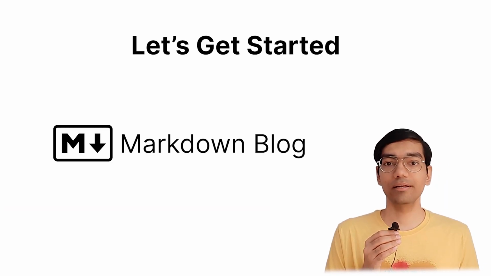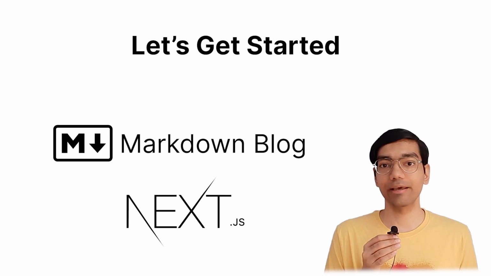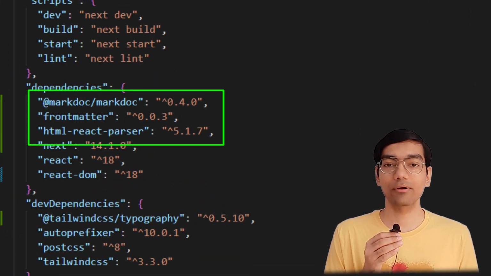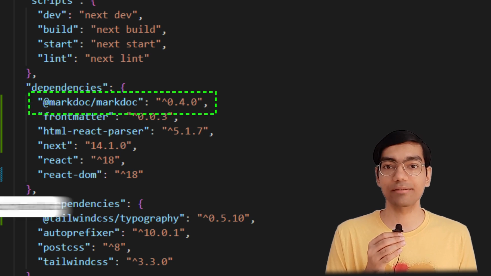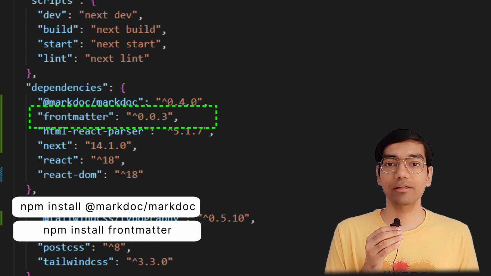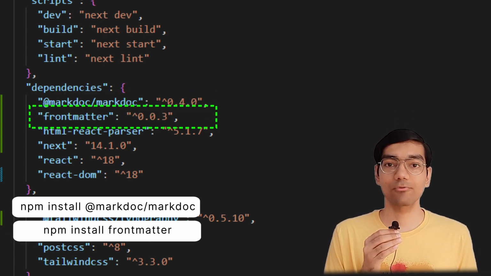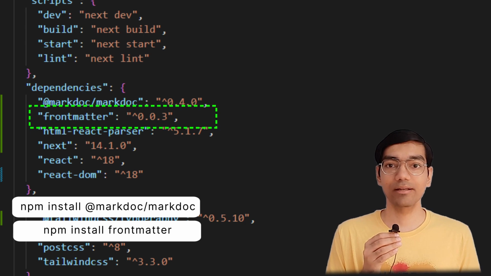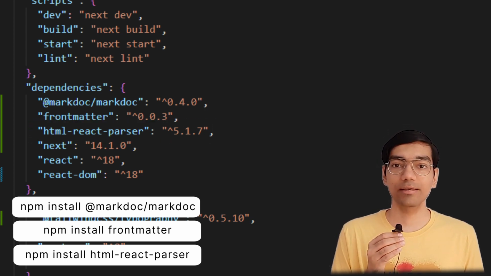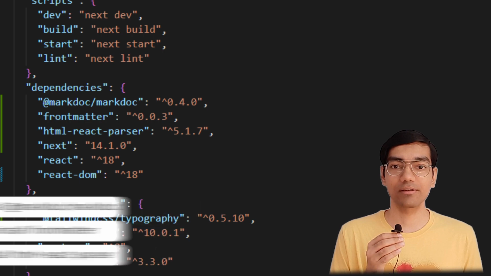Now, let's build a Markdown blog using Next.js. Step 1. Create a Next.js project and add 3 important dependencies using npm install. Markdown is a JavaScript library for converting a Markdown file into HTML. Front matter is useful for getting metadata from a Markdown file. Metadata is written at the top of the file in between 3 parallel lines. HTML React parser is important for converting a string into HTML, basically parsing HTML code which is in string format.